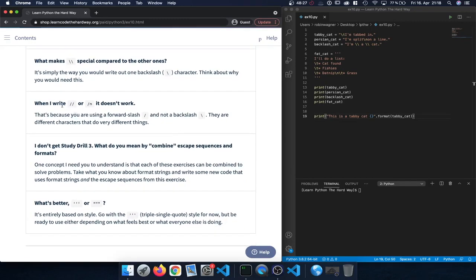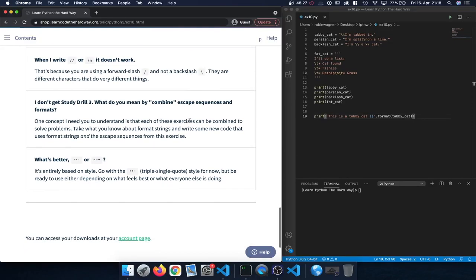Next question is, when I write forward slash forward slash or forward slash n, it doesn't work. That's because you're using a forward slash and not a backslash. Yeah. Alright, so we always have to use the backslash, that's a special character, and that's being used to use the escape sequence. I don't get study drill 3. What do you mean by combine escape sequence formats? So that's basically what we saw here, how we can combine that.